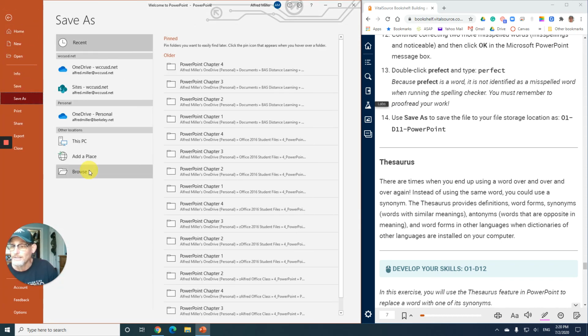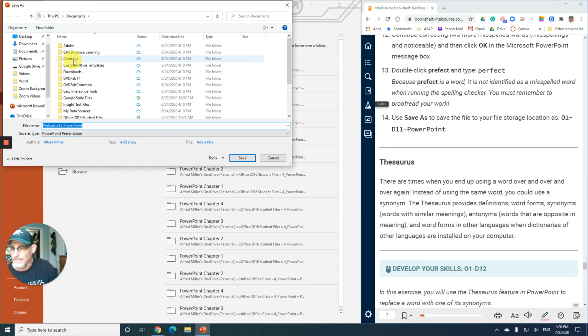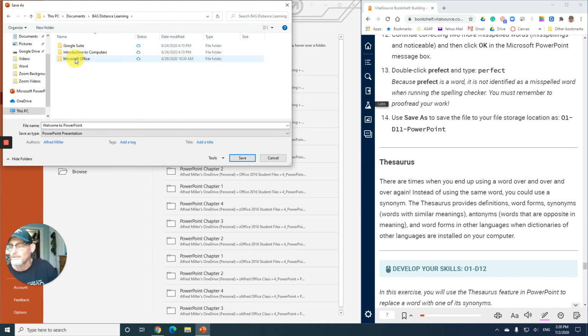Very importantly, we click Browse, unless the folder name is over here on the right. If for some reason the folder name was there, but it's not going to be now. I'm going to click Browse. I'm going to make my way in. From Documents, I go into this folder. I go into here. Then here's my Office 2019 student files. I'm going into Overview, Overview Chapter 1.